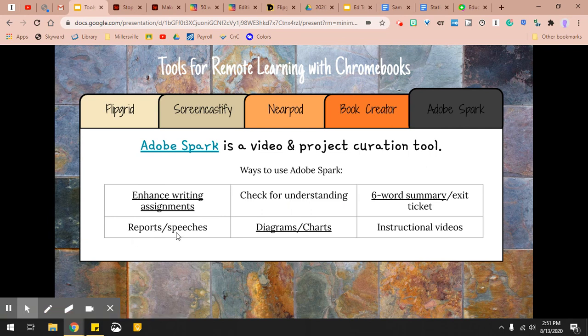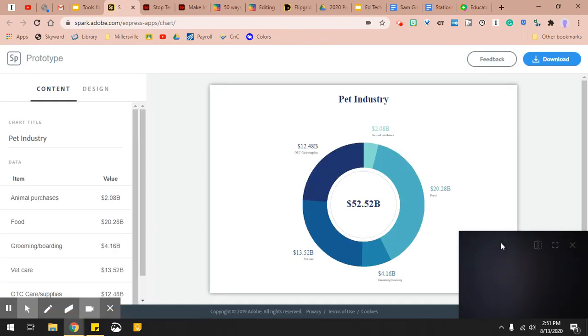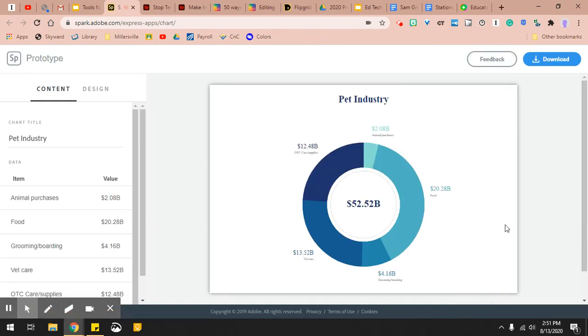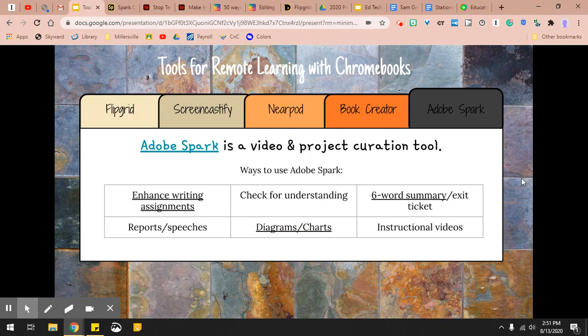You can use it for reports and speeches. They can record over top, just like you could voice dub with Screencastify. You can voice dub with Adobe Spark as well. Like I said before, it's also good for charts and diagrams. There are already pre-made templates, or you can start from scratch and make your own. And then it's also really good for instructional videos. I can do a step-by-step instructional video for my students. And again, I can voice over basically, so I can walk them through it.